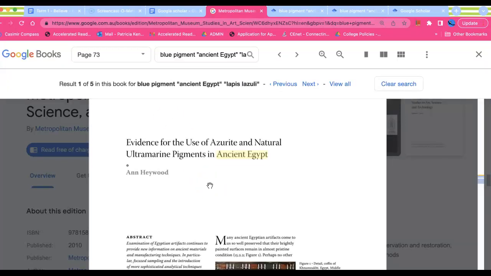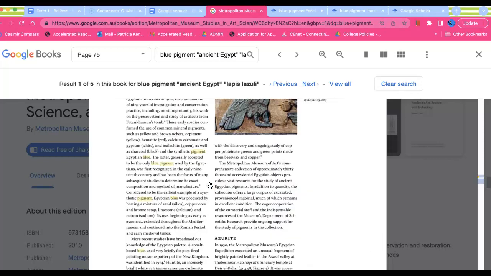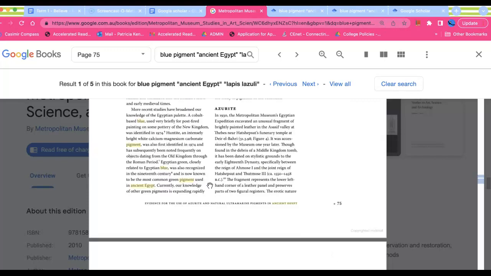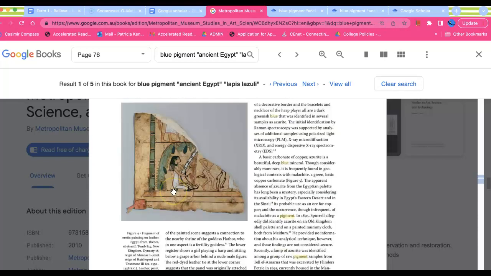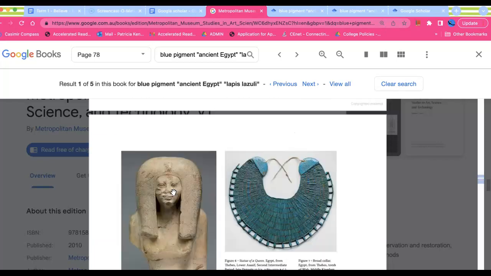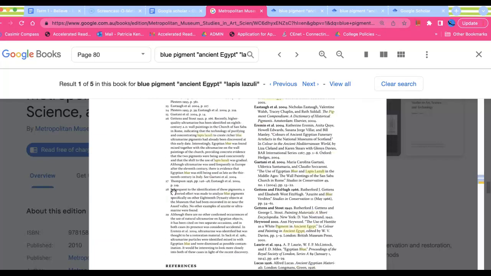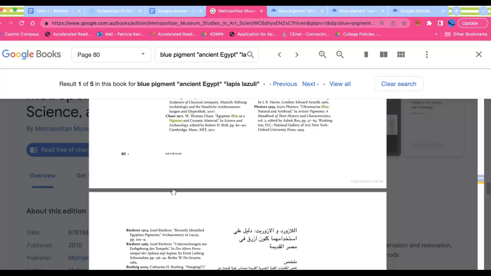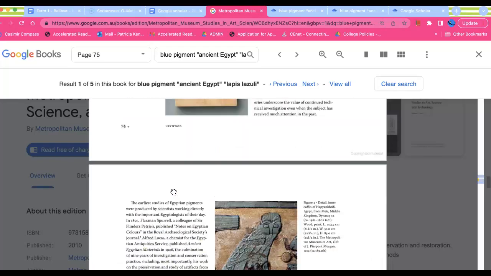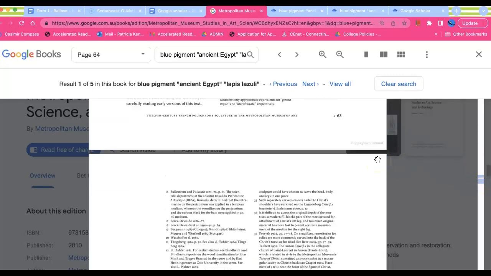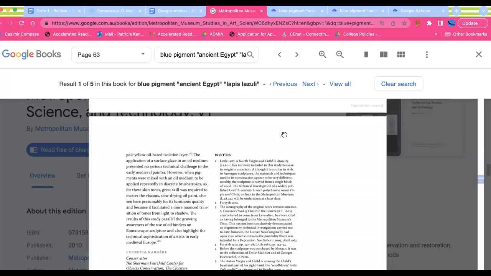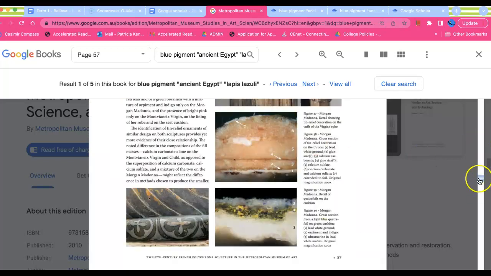Evidence for the use of azurite and natural ultramarine pigments in ancient Egypt. It's got illustrations, seems to be very specific. We can see that all the search terms are coming up in yellow. So we could even do a skim that way. We wouldn't even have to do Command F to have a look there. And what you can do is just scroll along the side to take you to the top of the book to get the reference details.